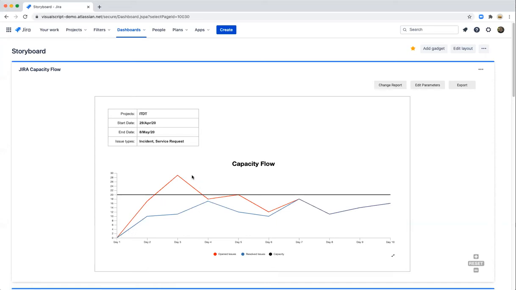So the idea here is you want to look for spikes and dips, because if we're opening more tickets than we think our service desk team can resolve, then we want to go research what those tickets are and see if there is actually a reason for concern. The blue line is our resolve line. So here, what we're looking for is how many tickets did we resolve per day? Was it close to the number that were opened per day?